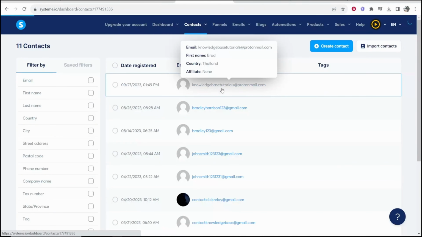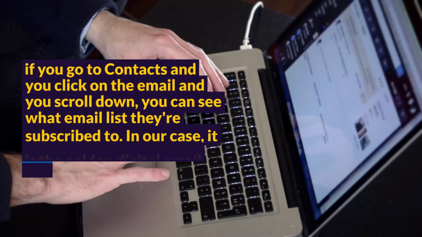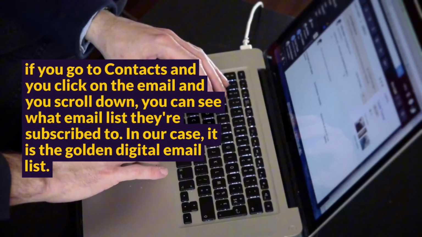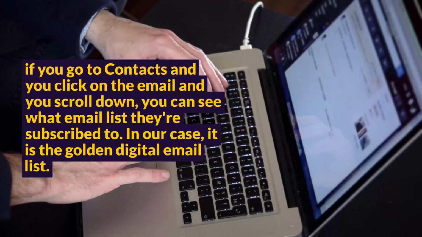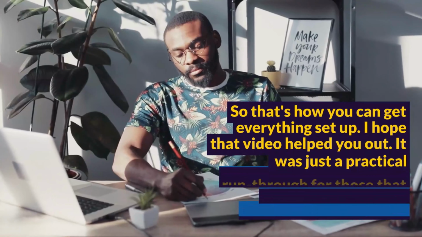So now we go back to system.io. If you go to Contacts and then click on Contacts, you can see the email has been registered here. If you go to Contacts and you click on the email and you scroll down, you can see what email list they're subscribed to. In our case, it is the ClickBank email list. So that's how you can get everything set up.